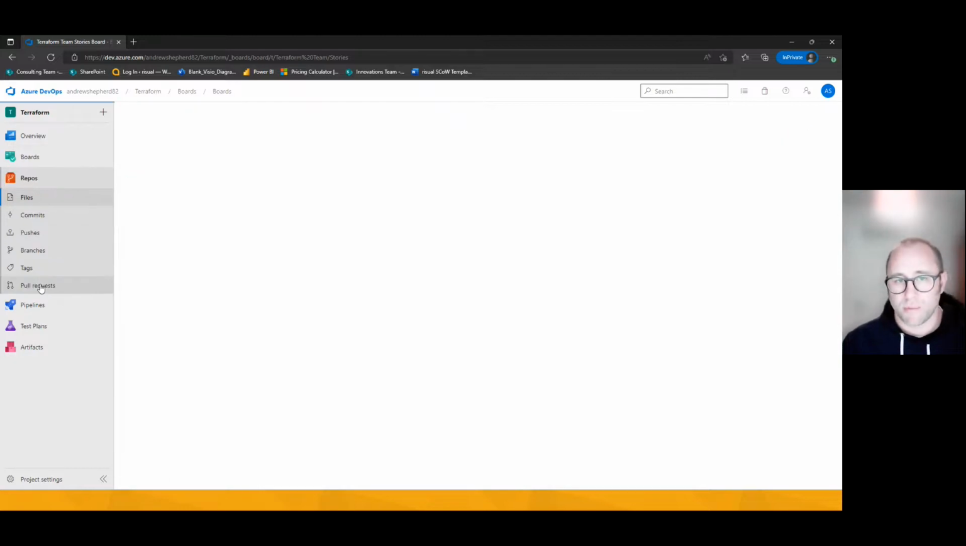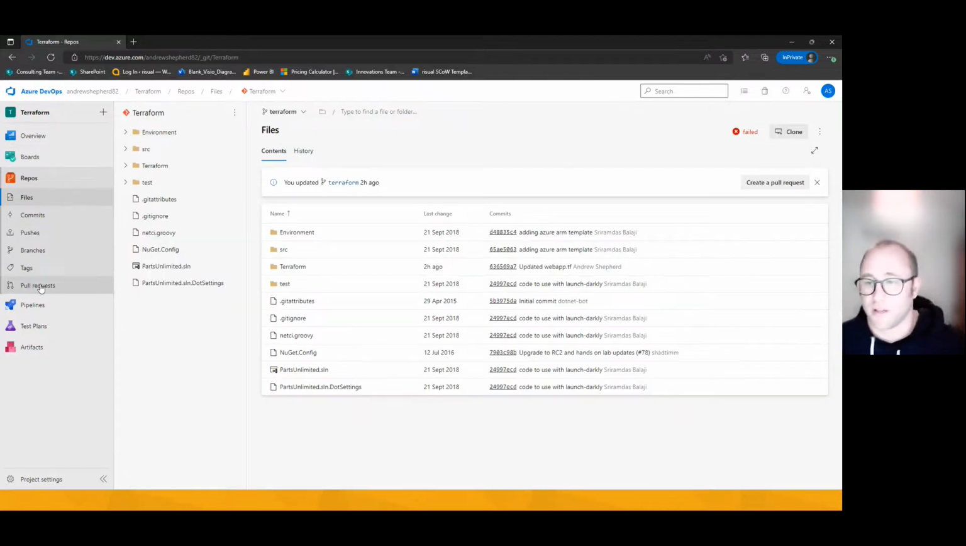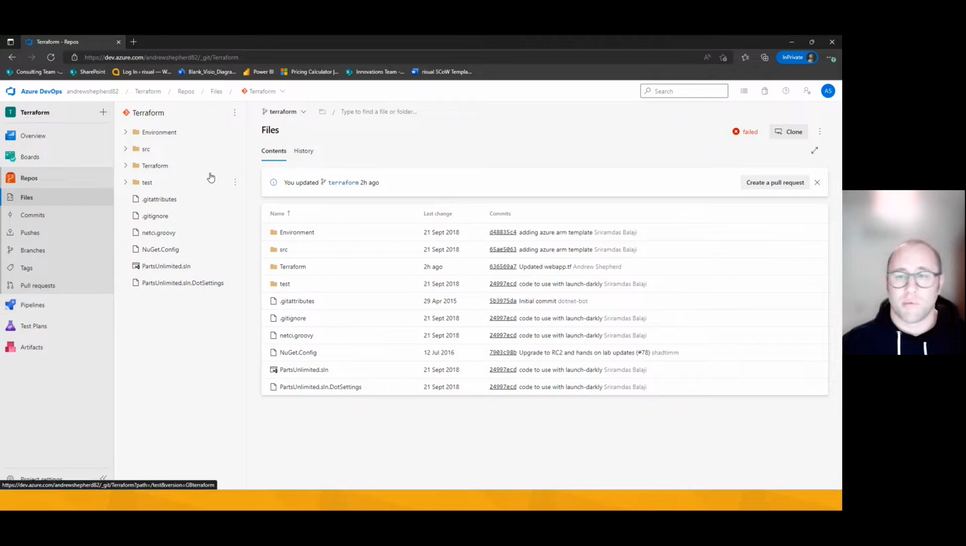Okay, just moving quickly on to repos then. So this is basically a Git repository. So if you think of a standard Git repository that you may have online, you can actually connect Azure DevOps to a third-party Git repository if you want. You don't necessarily have to use the Azure Git repository, which is quite nice, but it works in exactly the same way as any other type of Git repository.